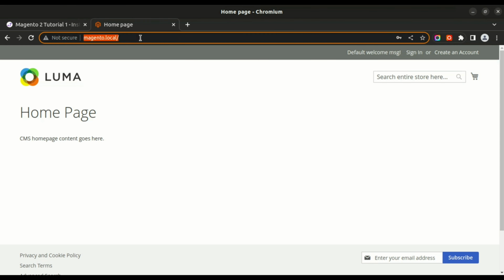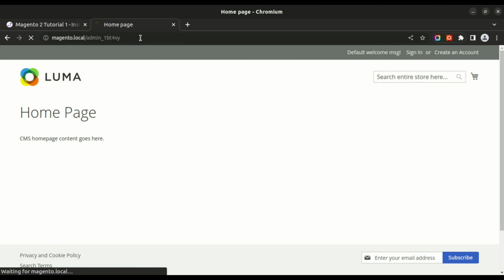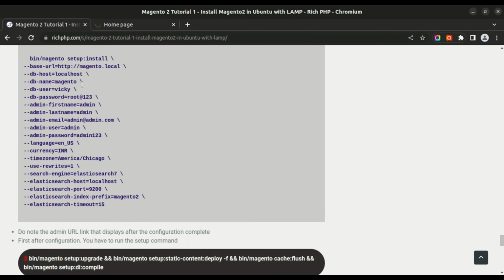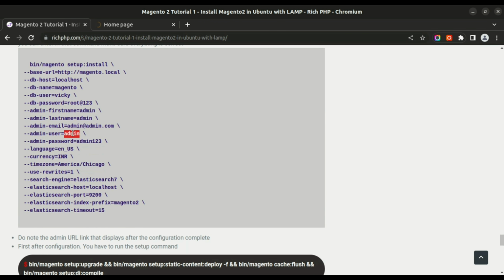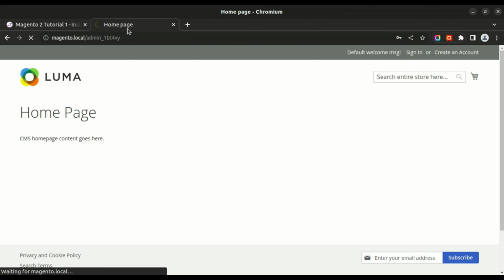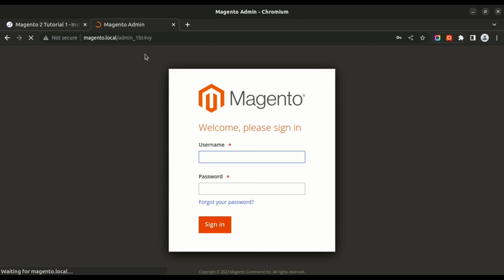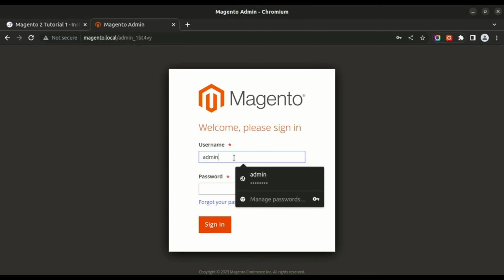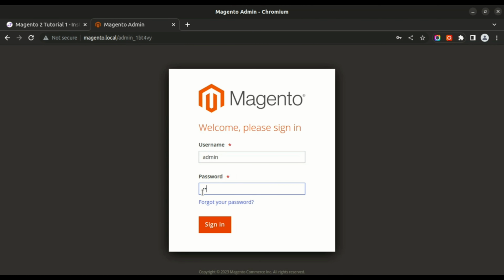To access the admin panel, just write the admin path after your URL, and here we go. Here we write admin as the username and admin123 as the password. Just wait. The first time it takes time, but after that it will run correctly. Now the username is admin, and the password is admin123. Just click sign in.